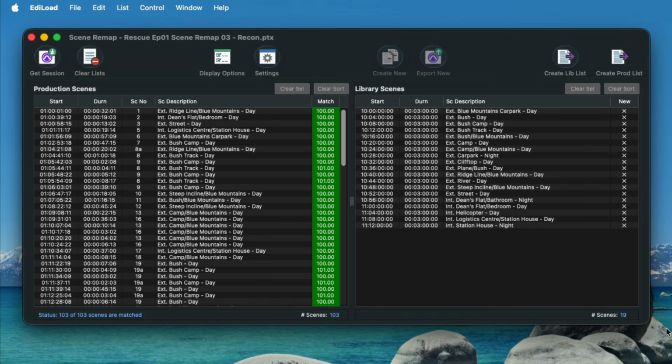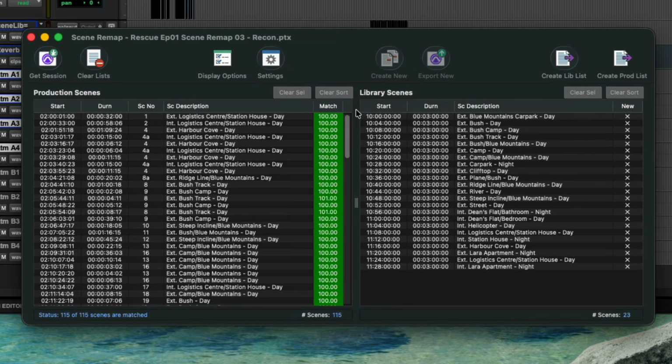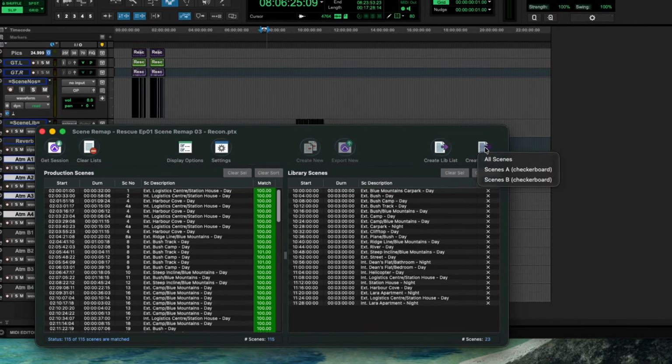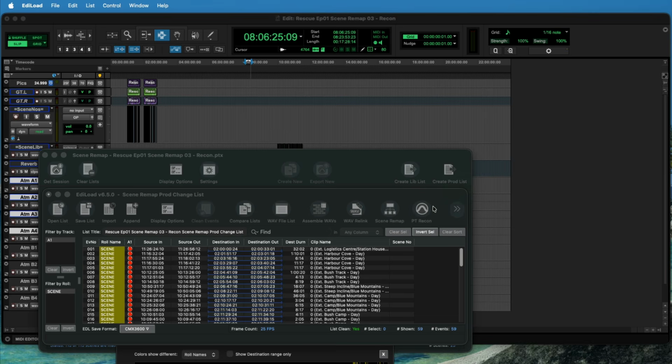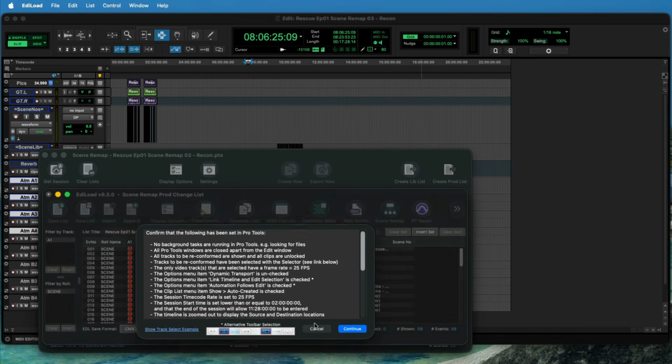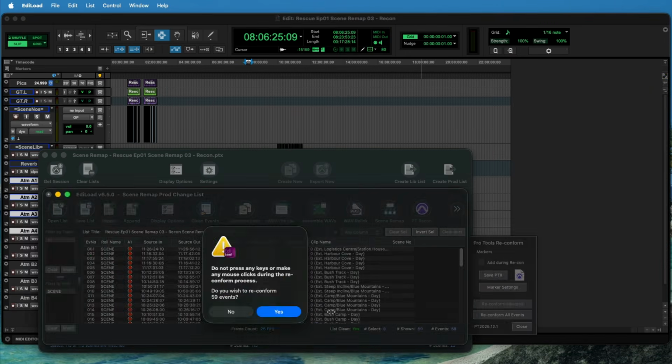In this video, I'll show how the Scene Remap window can automate the process of building atmosphere edits in Pro Tools by working scene by scene. By importing a scene change track created by EdiLoad, the Scene Remap window can generate a Re-Conform change list that lets you automatically recut sound elements to match each production scene.